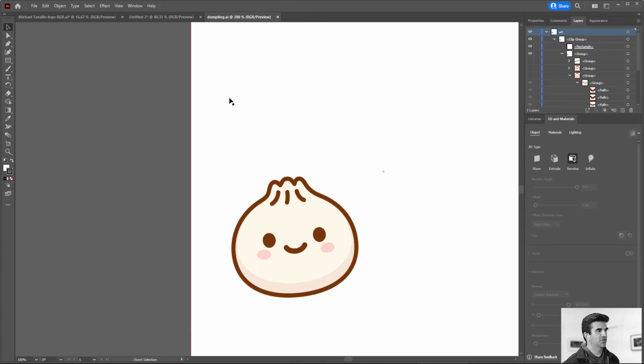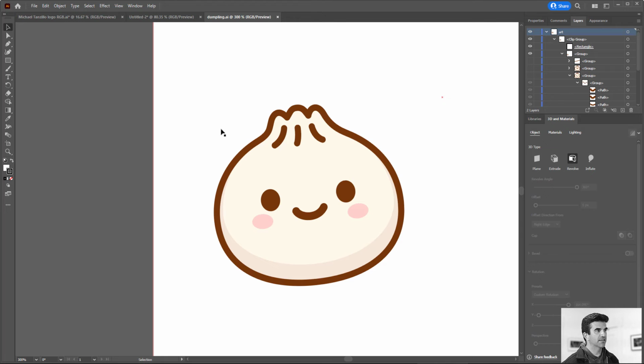So I've isolated it down to just this one Dumpling, who is just my favorite. It is absolutely adorable. My nieces have named this Dumpling Little Bao Baos or Bowls or something like that. Love this little Dumpling. What I want to do is turn this into a 3D Dumpling and render it inside of Substance.